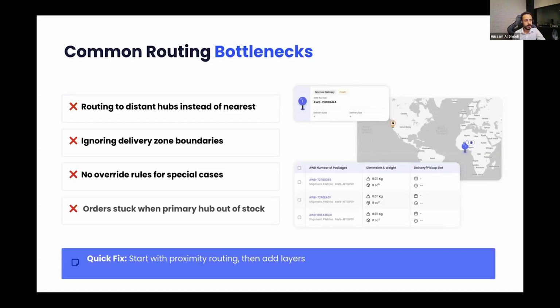Sometimes an order could be routed to a hub, and because this hub doesn't have 100% visibility on the inventory, it could start processing the order but get stuck with one item that is not available in this hub. So, in general, these are the generic bottlenecks the operation manager may face.